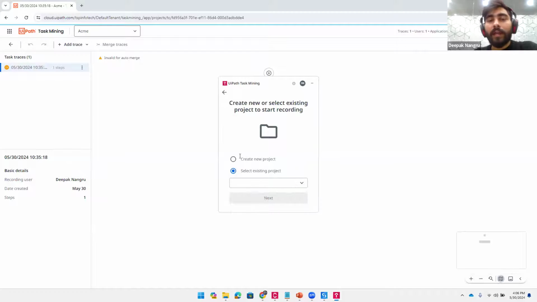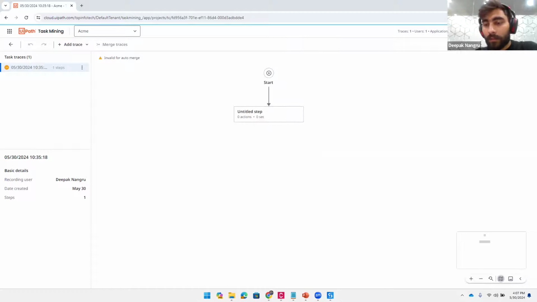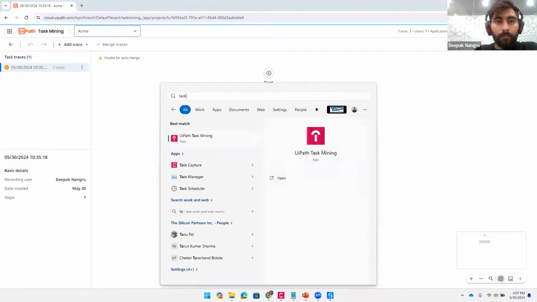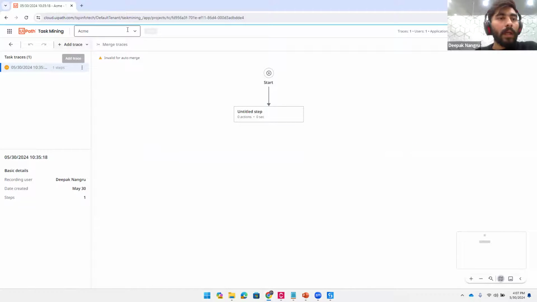We'll go here, and here you will find two options. If you are a project admin and you have access to the administration, you can directly click on create new project in the application too. But if you are a user, you will not have access to all of this. So you can come here and select the project that you have been added to. Let me open task mining again. I think it is stopping in between. Meanwhile, it will open, and I'll show you an example.